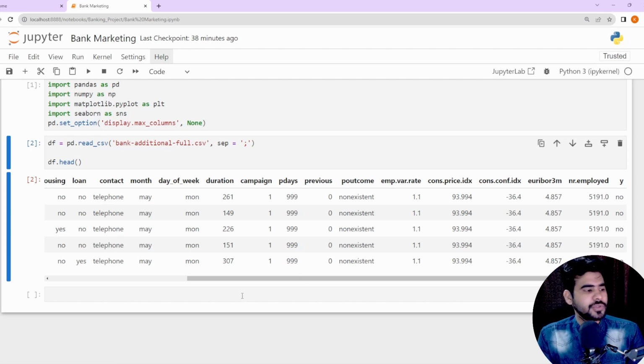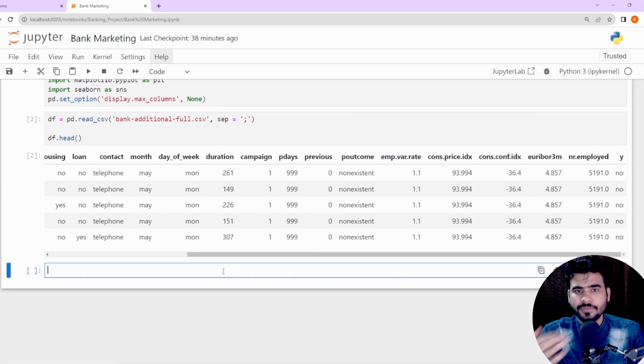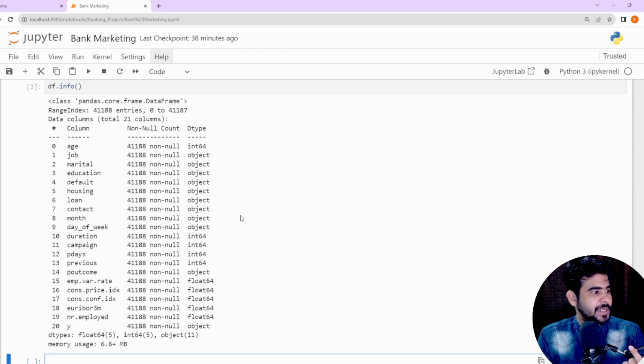Now we are going to check the complete information for our data set. We can call the df.info function, and with the help of the info function we will get the complete information related to our data set, where we will get our complete column names, data types, as well as non-null counts. So let me run this particular cell.